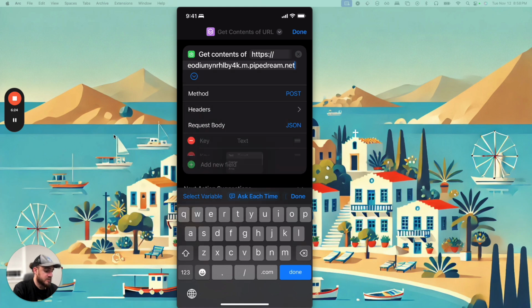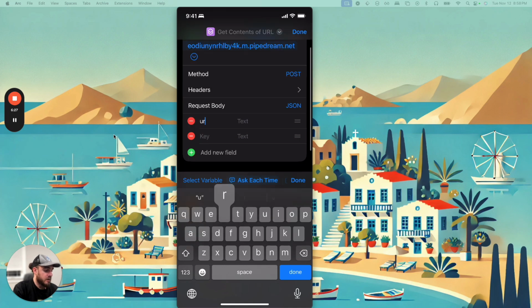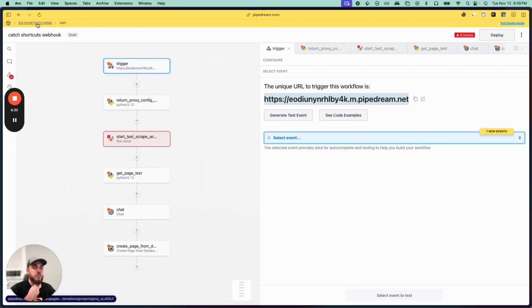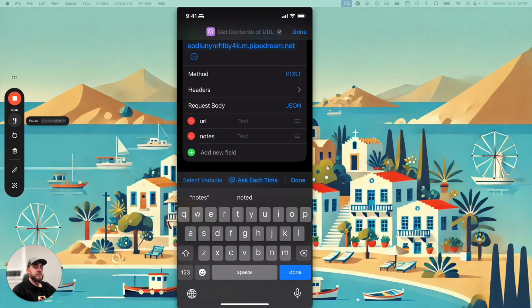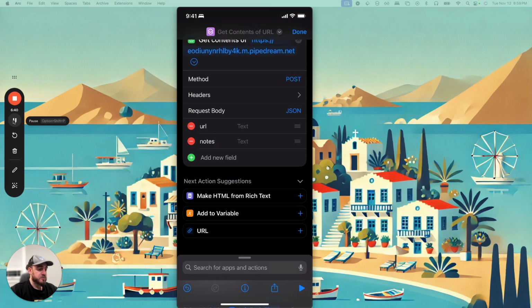The first is the URL itself, and let me just pull up the Pipedream automation to make sure that that's correct. I'll pull up my own version of it. Give me one sec. Great. And so the other one is called Notes. And so what we're going to want to do from here is we'll hit done, and we have to make a few more changes.